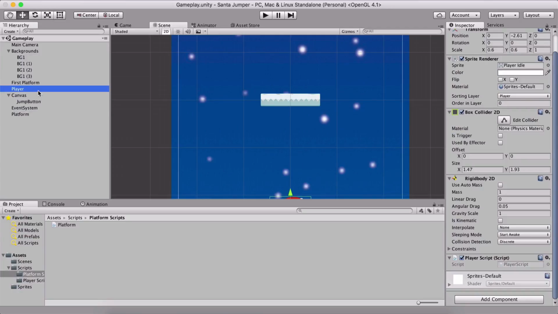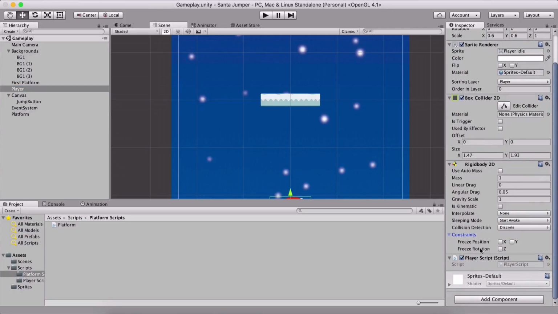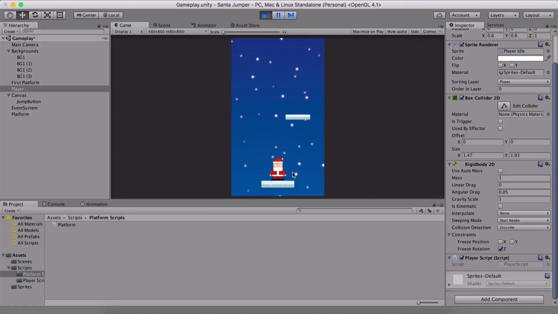We are gonna fix that by going into player, and here for the constraints in the rigid body, we need to freeze the rotation on the Z axis. So rigid body, freeze rotation on the Z axis. Now that will make our player, notice if our player now falls down, he will fall down, but he will not go on the side. So the Santa will not go sleepy sleepy. And notice now, when he is on the platform, he is not moving.